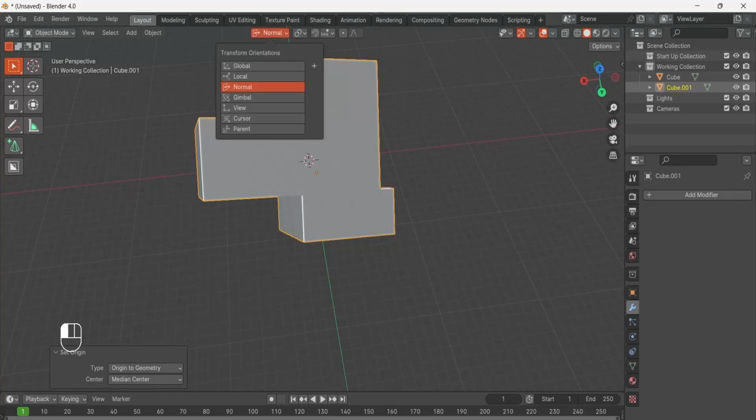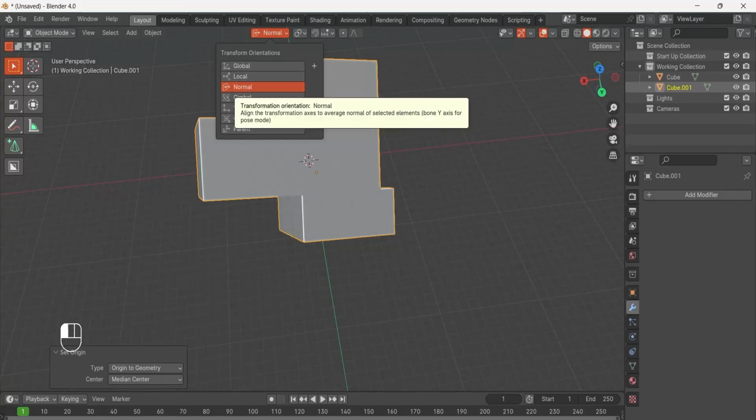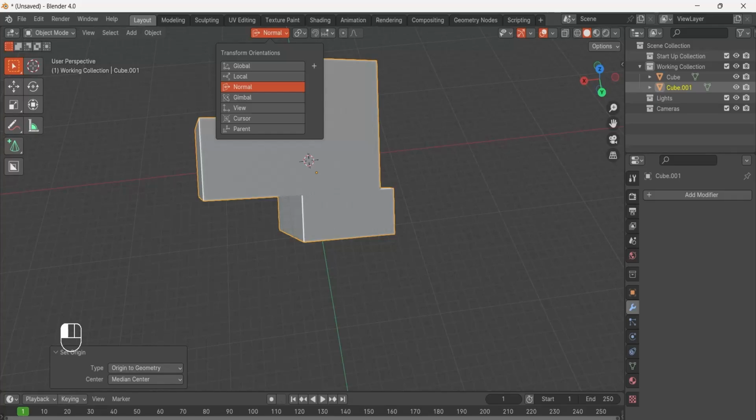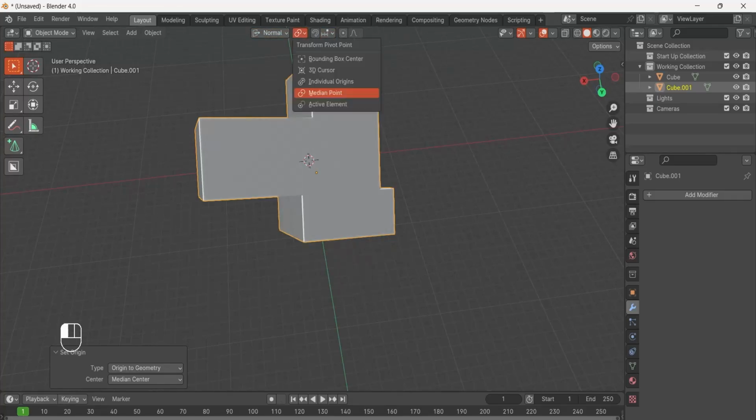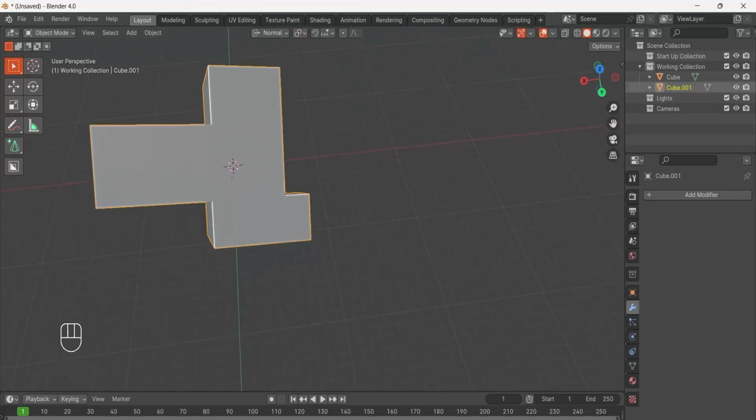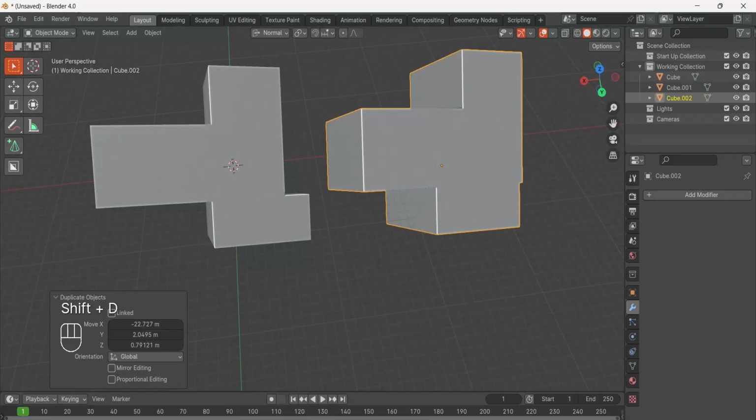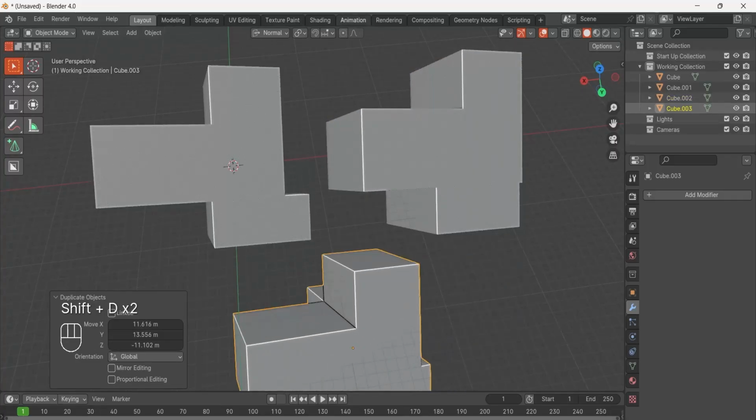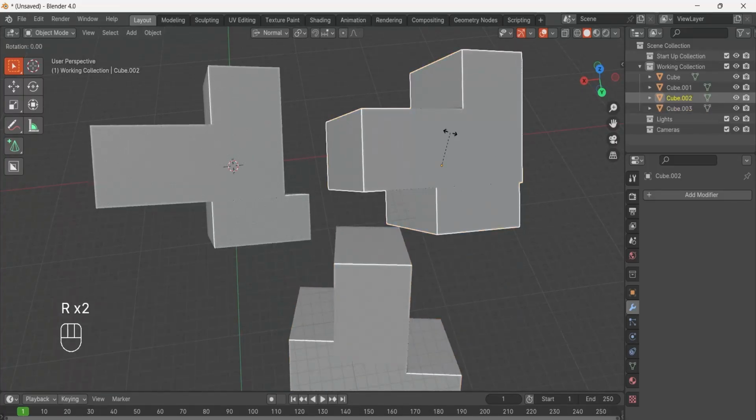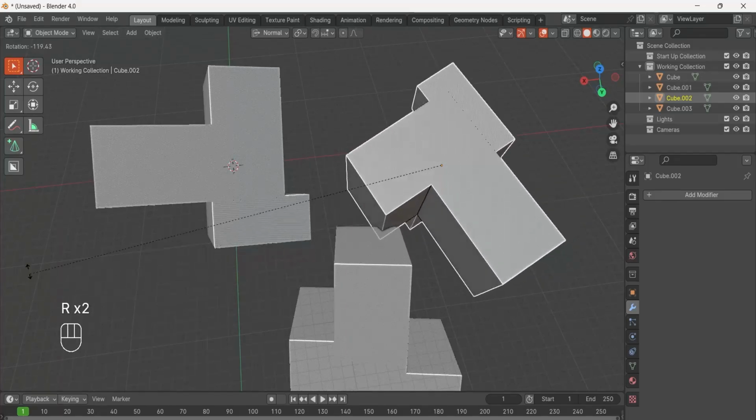Sometimes you need to scale something in the local axis, or in the global axis, or in the normal direction. I'll tell you later what normals are and what flipped normals are. But for now, that's all. You can practice with it, and this is also very important because when you have two objects, Shift D, duplicate it, and duplicate it again. I mean, just like that.